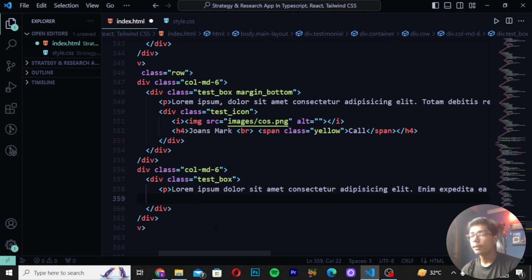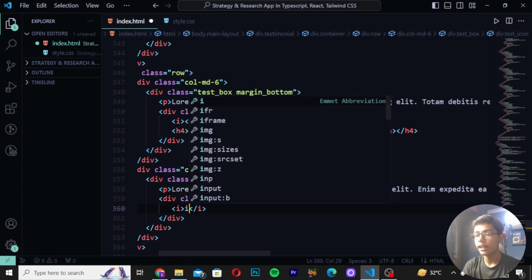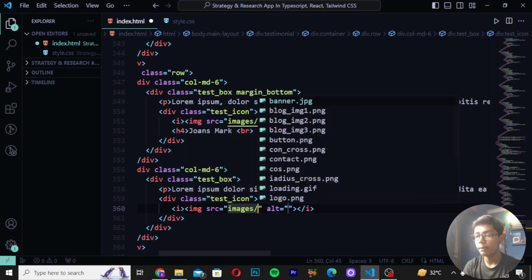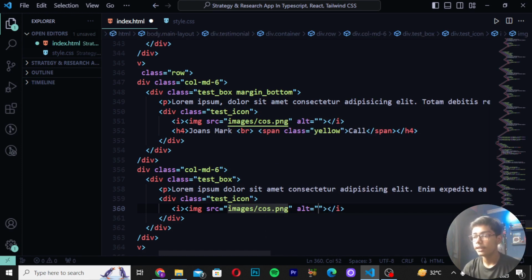So we have just written the p tag in which we have written the lorem text here, and now I will be using again the div tag here. For using the div tag, simply you have to now just write the div, and you have to give the class as test icon which we have given at the top. So I will be using the class, and I will be giving it as the class test icon, and then you have to now just create the i tag, image tag, in which I will be writing images slash cos dot png, which is our image name.